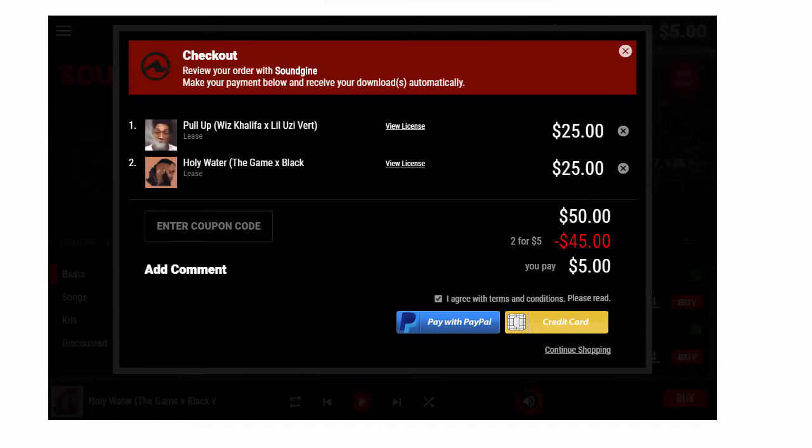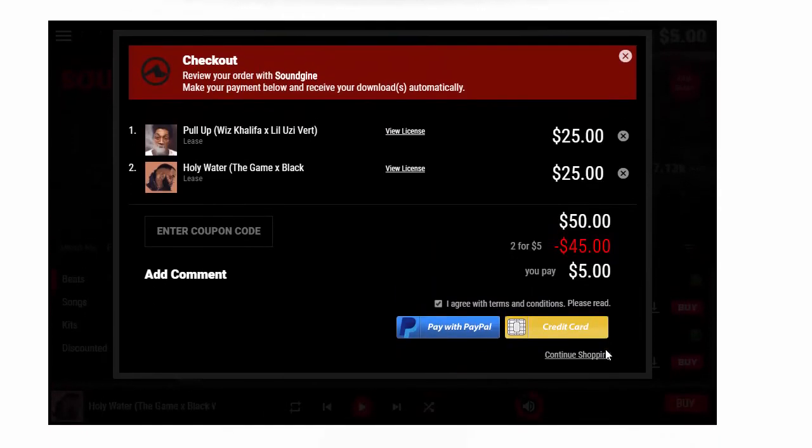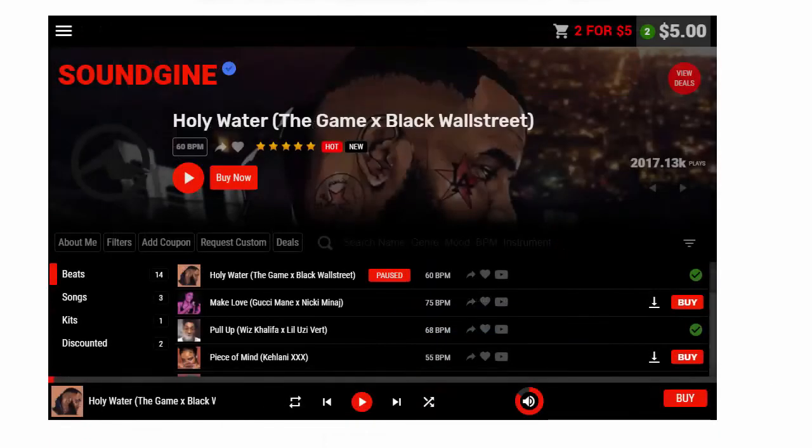PayPal, credit card. So if you have Stripe set up on the admin panel, or you signed up for Stripe, then you can take advantage of the credit card. And obviously PayPal is pretty basic stuff. So continue shopping. You know what? I feel like I'm missing a few things.